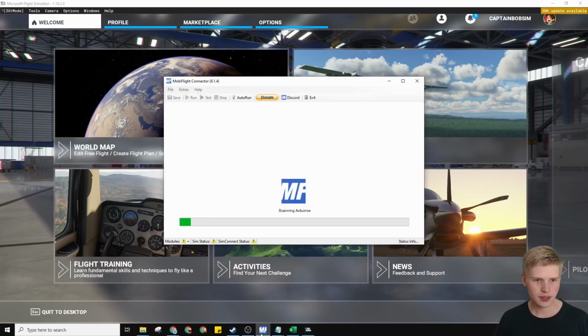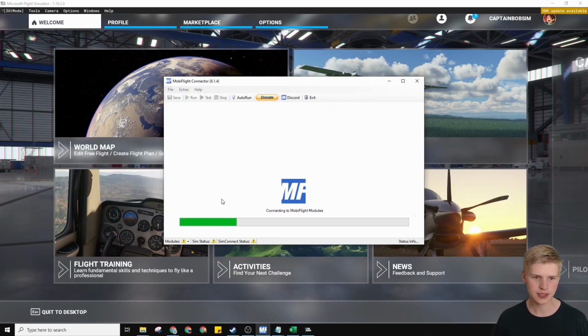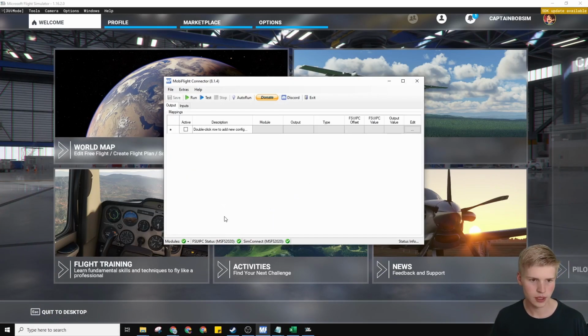Let's double check with MobiFlight that the sim status is a go. And it is. Right here, modules is check, sim status is check, and sim connect is check. It's kind of cool that the only thing we really had to do anything for is this FSUIPC status. So that's super exciting.